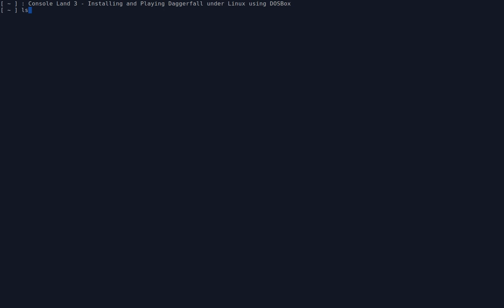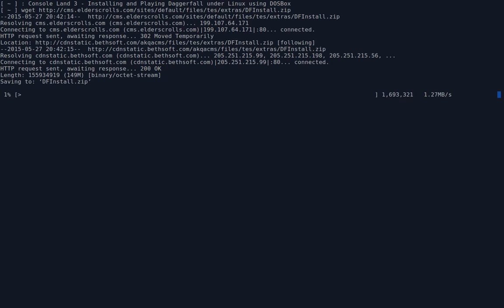So while I sit here and talk, I'm going to download it. You should be able to see the URL there, cms.elderscrolls.com, sites, default, files, tes, extras, dfinstall.zip. It's free, legal, and everything else to download, so just go ahead and grab it.